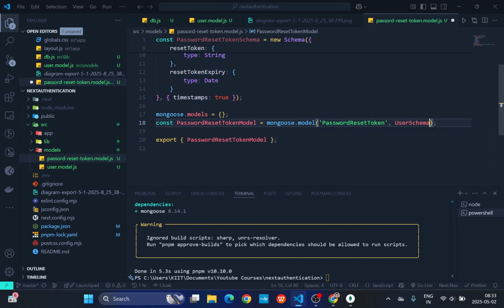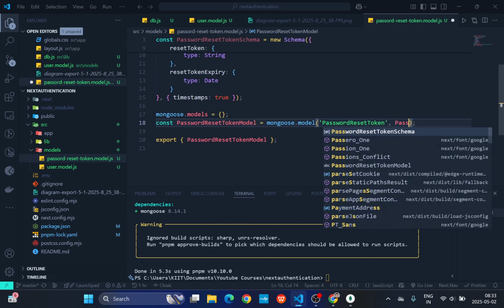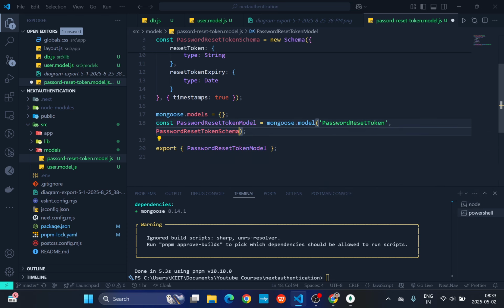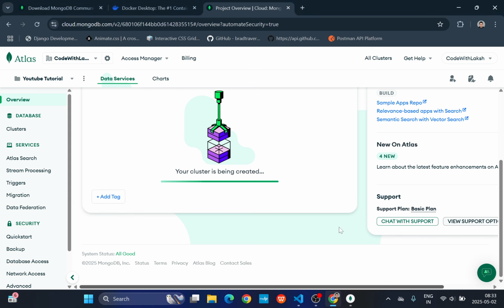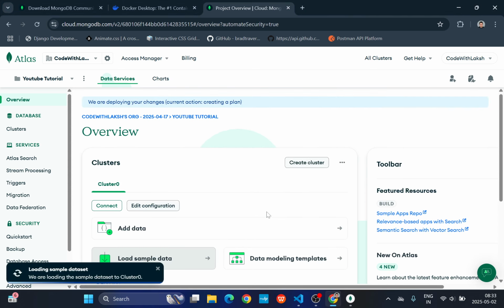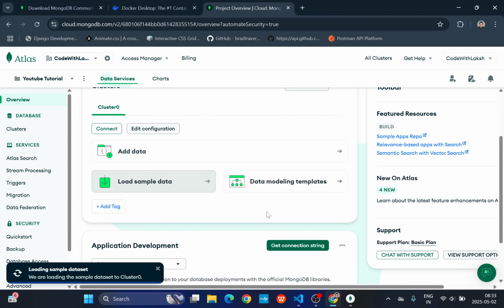Now in MongoDB, if you're providing singular names, behind the scenes they will be converted into plural, and all the letters will be in lowercase. Now let us see if our cluster has been provisioned. Okay, so we can just click on loading sample data.